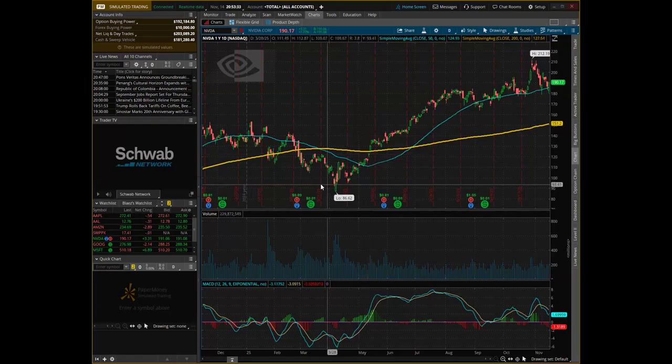Same thing if it was to cross from above to below right here. It's above, crosses to below at 130, continues to drop. So this would be a good selling point right here. Continues to drop, drop, drop, goes all the way down to 107 or 106 around there. So that's kind of how it works.